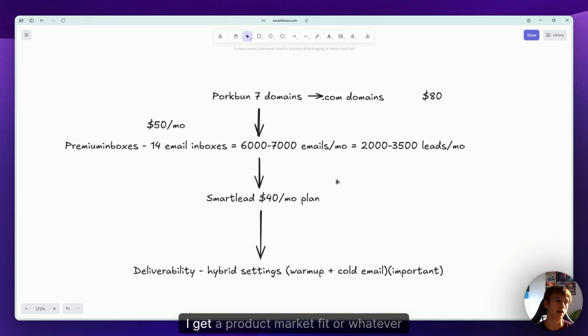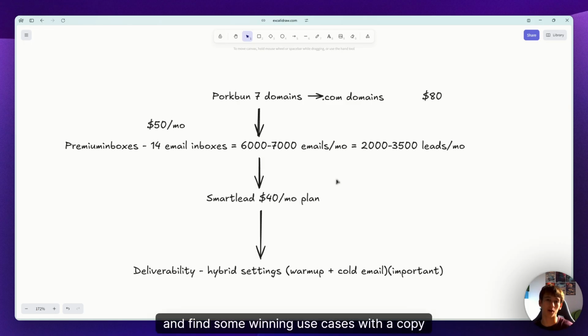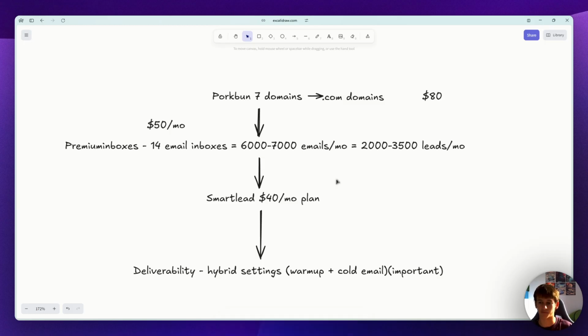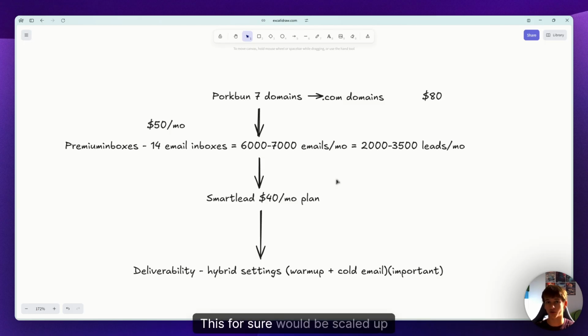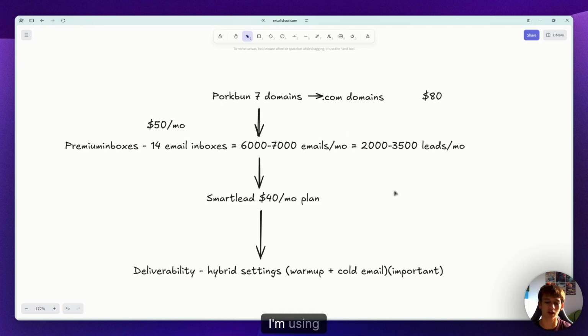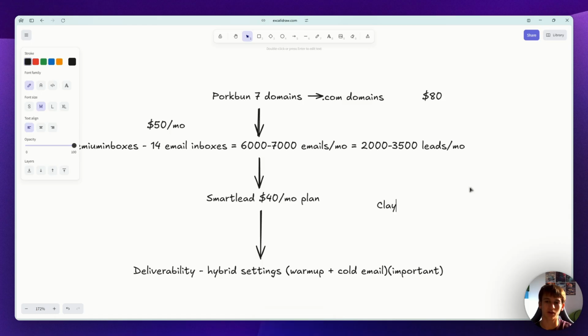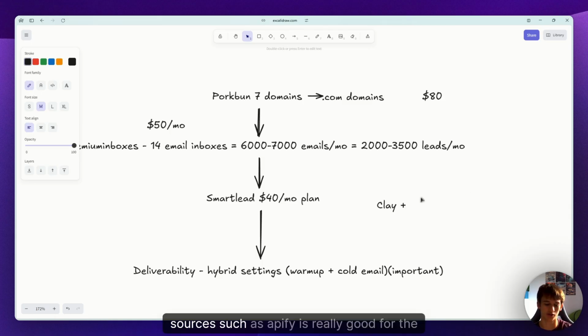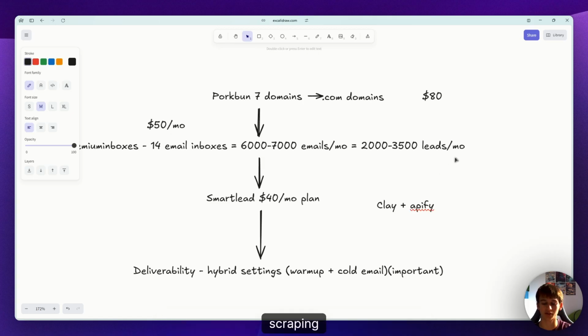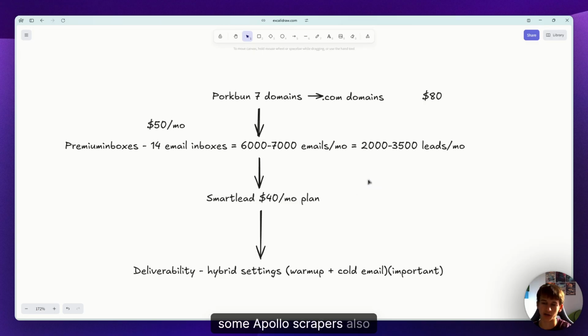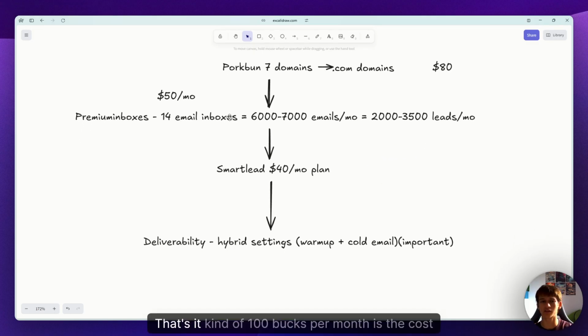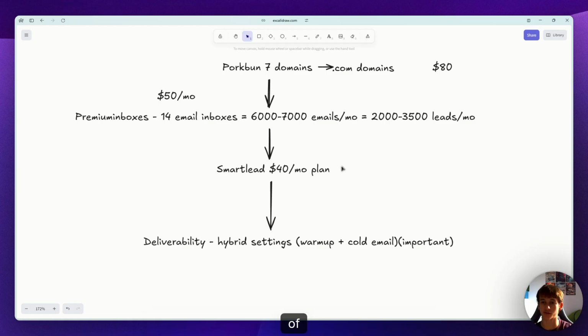Once I get product market fit, and find some winning use cases with the copy and the lead source and these different matchings, this for sure would be scaled up quite significantly. For the lead list building, I'm using Clay also, and other sources such as Apify, which is really good for scraping, and Apollo or some Apollo scrapers also on the side. And that's it. $100 per month is the cost of everything. The domain is just once per year.